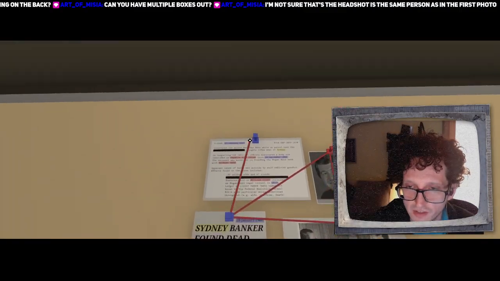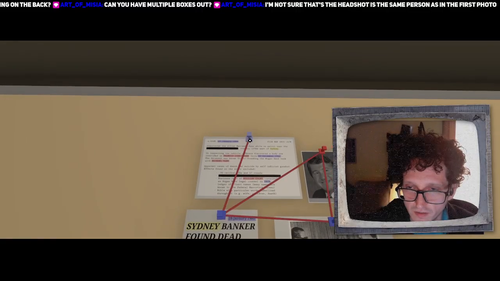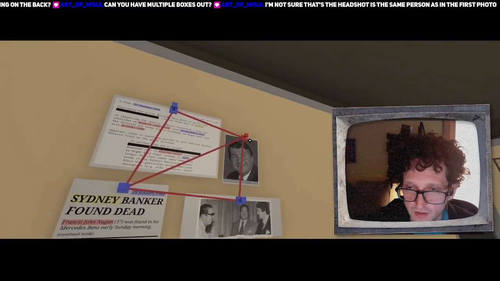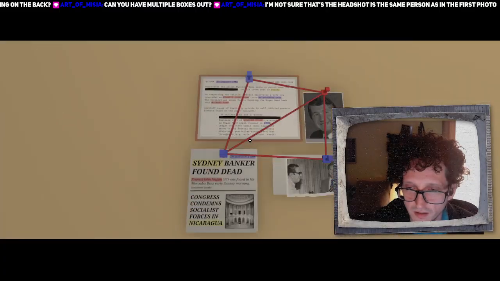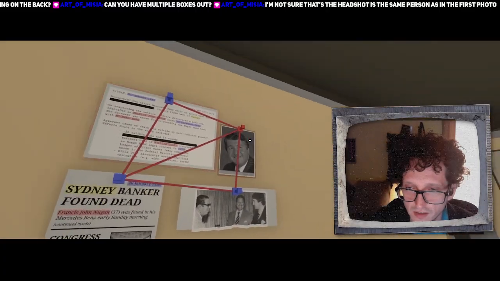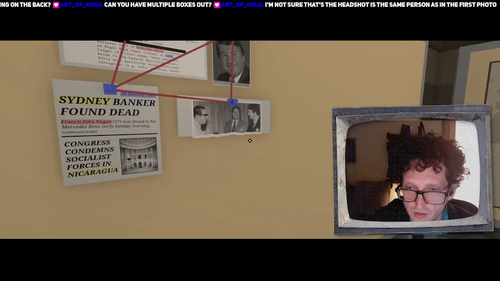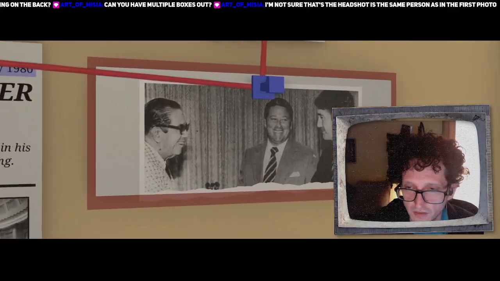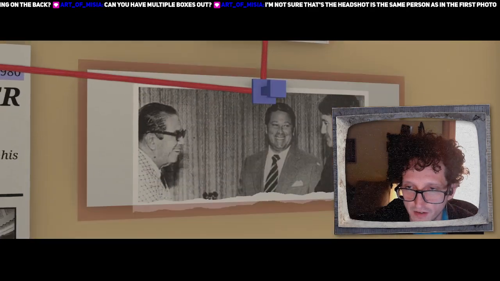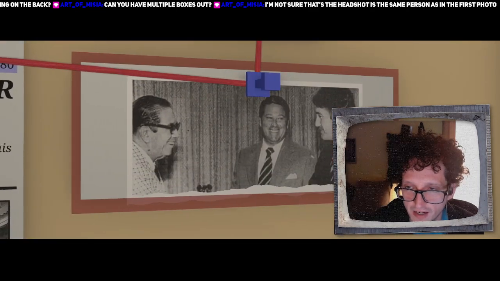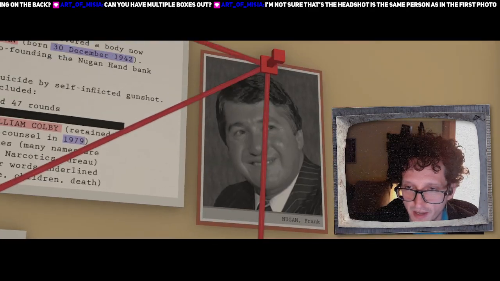Well, this definitely gets a string from here to here. From here to here. But whether or not it gets one from here to there is another story. Let's look at that again. So that's him there, and I think that's him there. I'm pretty sure that's the same guy in the middle of this picture and in that picture.